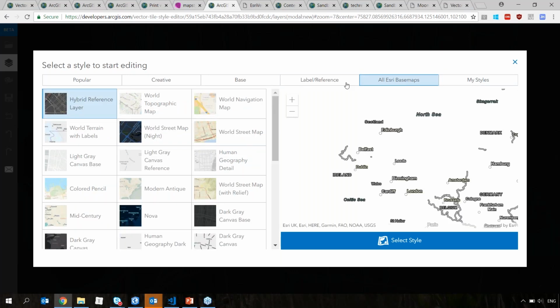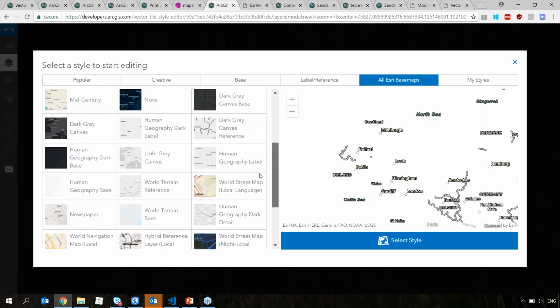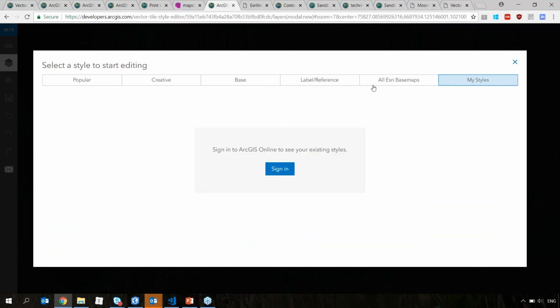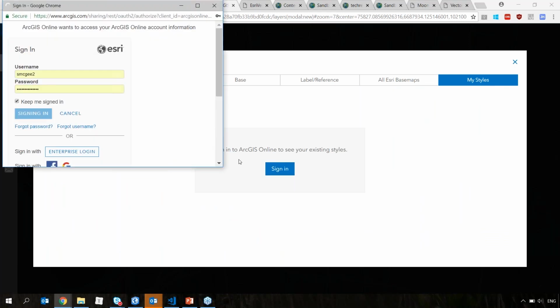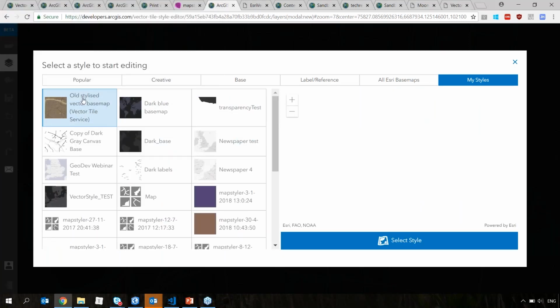The last two tabs are quite self-explanatory. So that's all of these combined with all Esri base maps. And then the last one being My Styles. So if you're signed in to ArcGIS Online, you get the option to actually look and edit your own previous styles that you've added before.